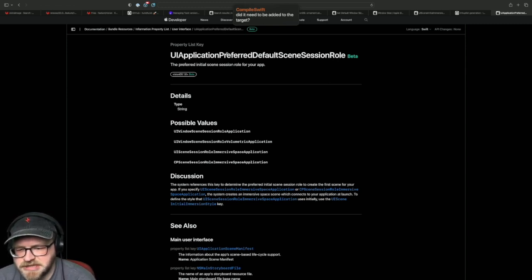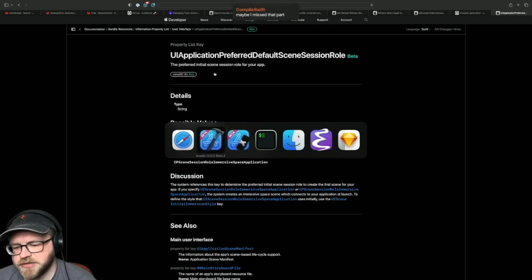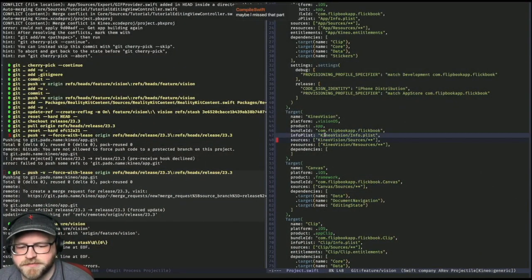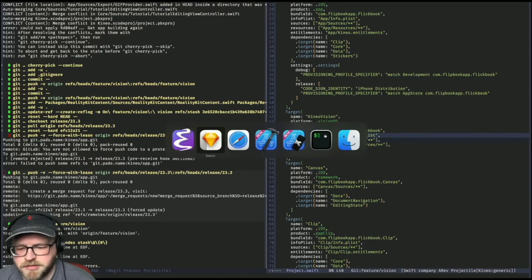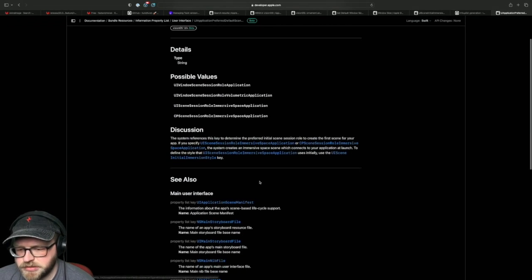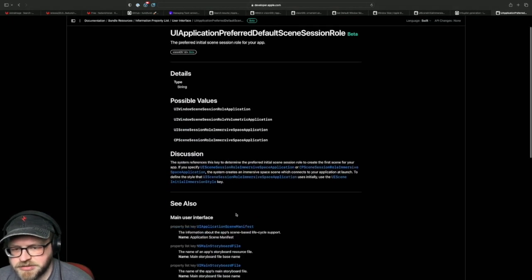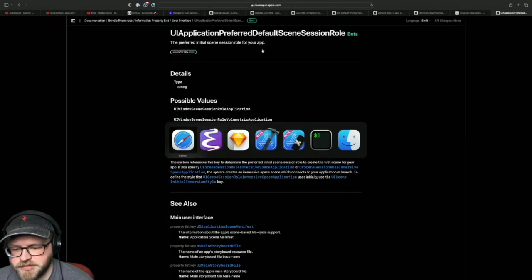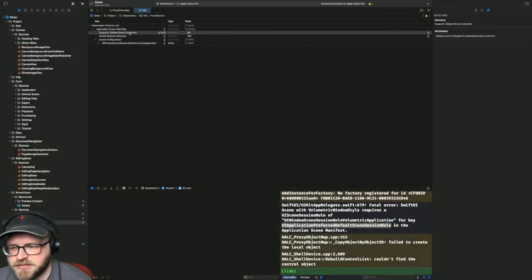Problem is, okay, so this is a key. But this is a key where? Yeah, I added it to the target through Tuist. It's in here. Ta-da. This is a key, but what is this a key to? UIApplicationPreferredDefaultSceneSessionRole. I guess this is just part of the scene manifest itself. Is that what it's mad about? Let's try it. String. And then what string do you want here?